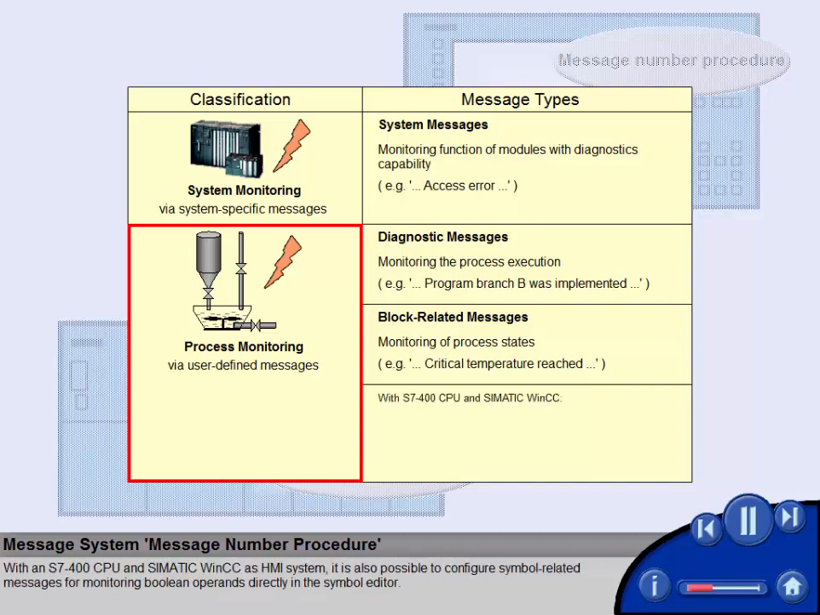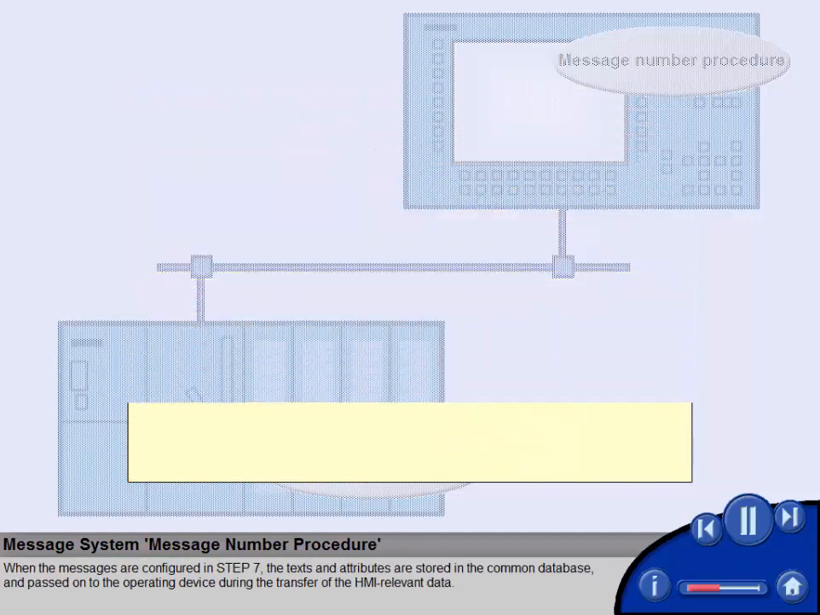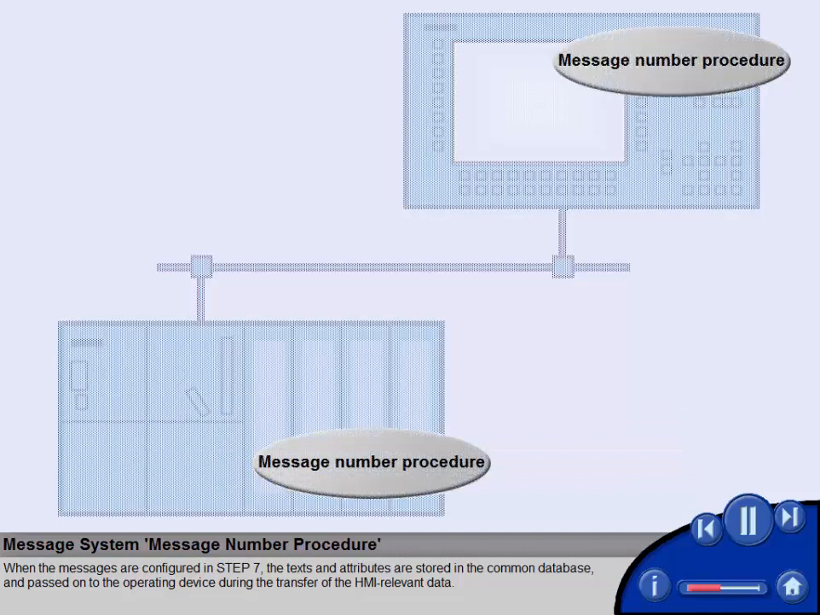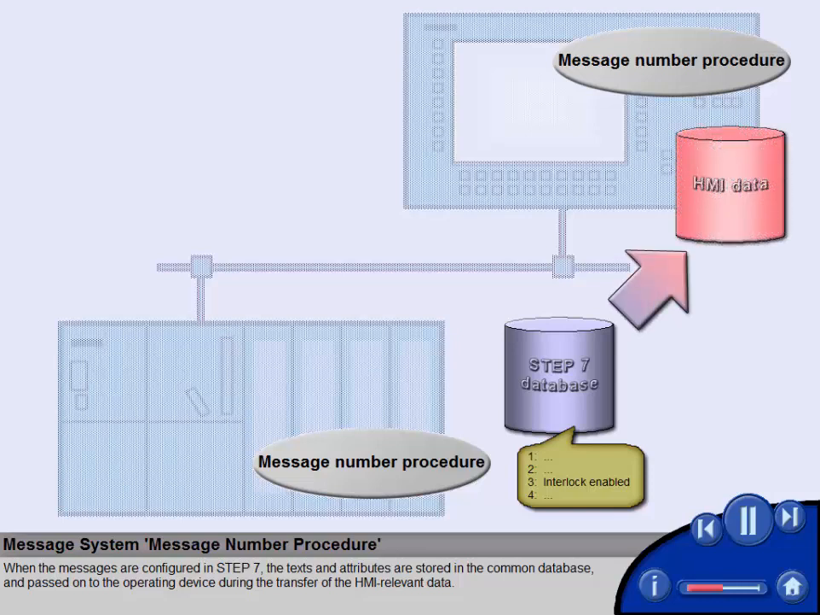With an S7-400 CPU and SIMATIC WinCC as HMI system, it is also possible to configure symbol-related messages for monitoring Boolean operands directly in the symbol editor. All these message types basically work on the same principle. When the messages are configured in Step 7, the texts and attributes are stored in the common database and passed on to the operating device during the transfer of the HMI relevant data.